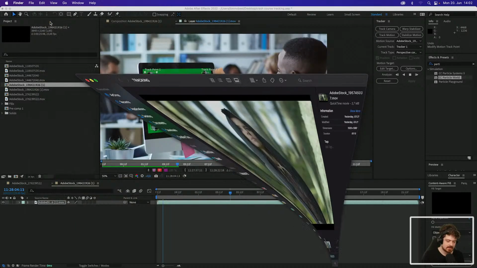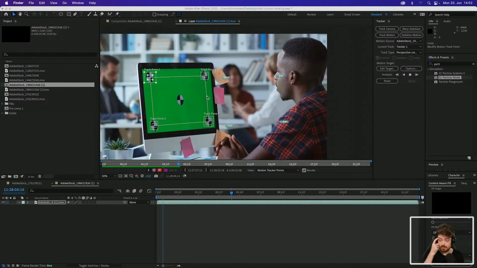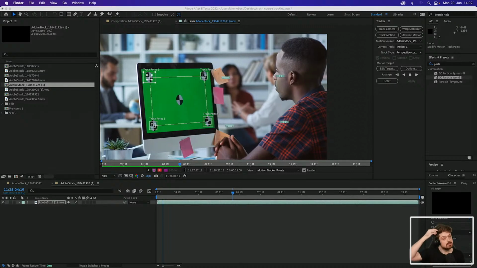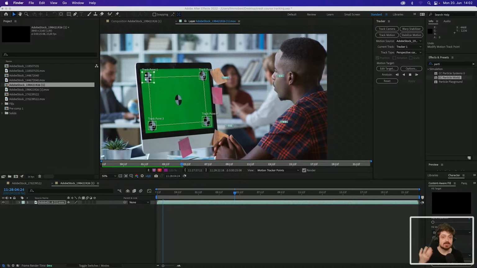So if this answers your question, yes, we can absolutely do that. We can apply everything to that. The tracking data at the end is really just a set of keyframes. We can do anything with that we want.